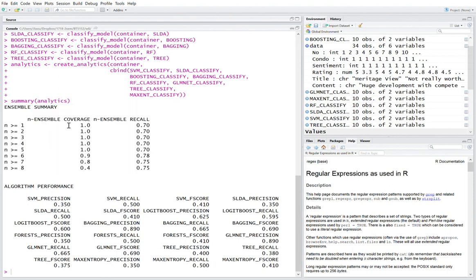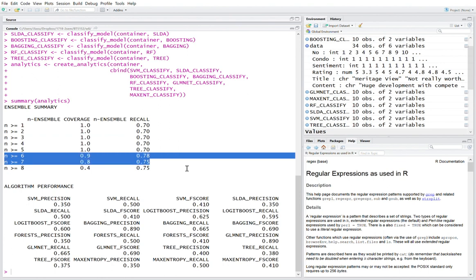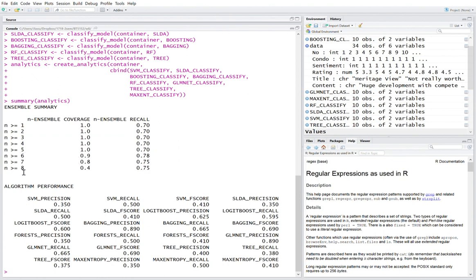For the ensemble result, you have learned the ensembled method, right? So the coverage means what percentage of the documents has agreement, maybe for this line is better. For n larger than 3, coverage is 1, meaning 100% of the documents have at least 3 algorithms in agreement on the labels. If n is getting larger, then it seems very difficult for 8 of the algorithms to agree on the classification result, right? So the coverage is only 40%.